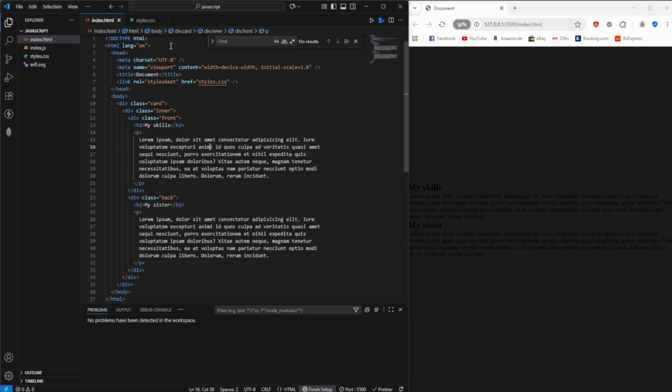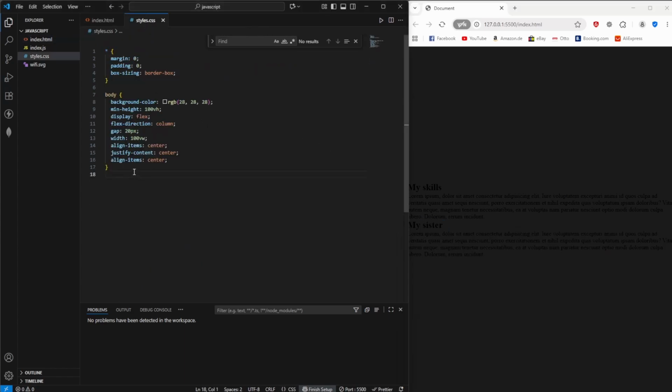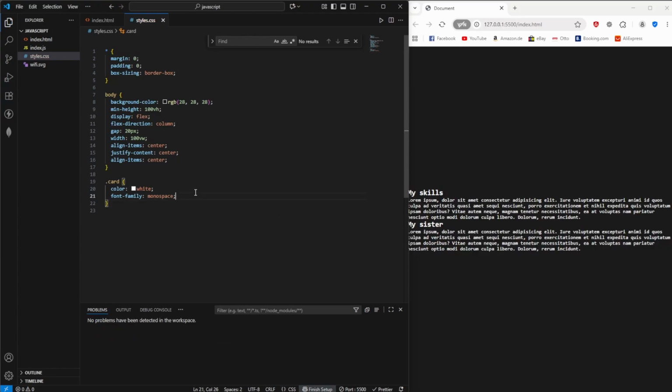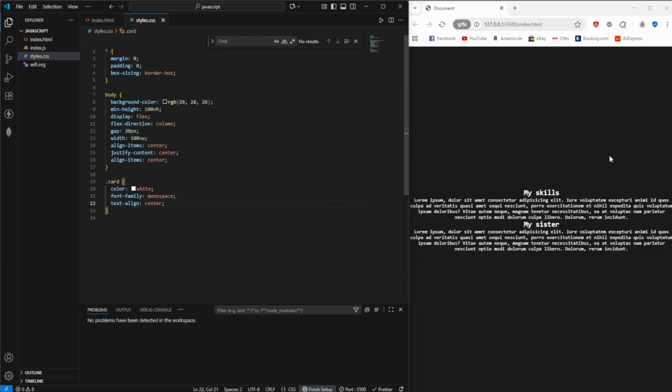So let's go inside of CSS and start to style our cards. First of all, let's style our card. Let's say we want to have a color of white, a font family of monospace, and let's just save that and let's use text align of center. So now this is the front and this is the back of our card.